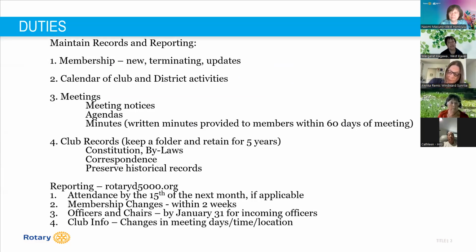Your main role obviously is to maintain records and reporting on membership for new members, terminating members, and updating. And then you also maintain the calendar of the club activities as well as informing your club about district activities. And then you need to take minutes at all meetings, present an agenda prior to the meeting, and then you keep the club records.